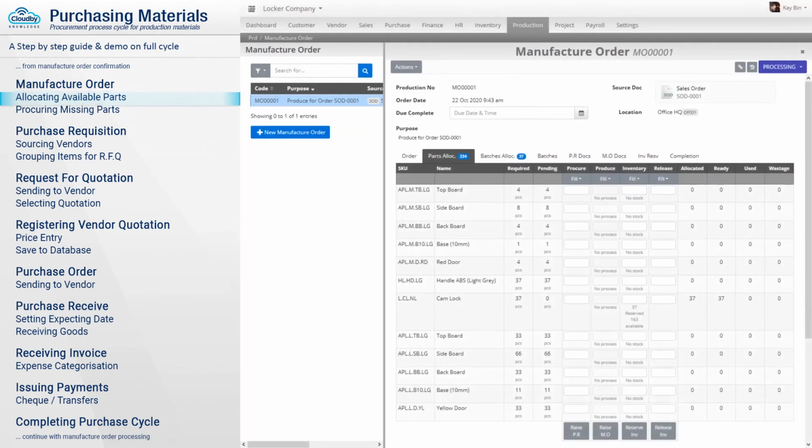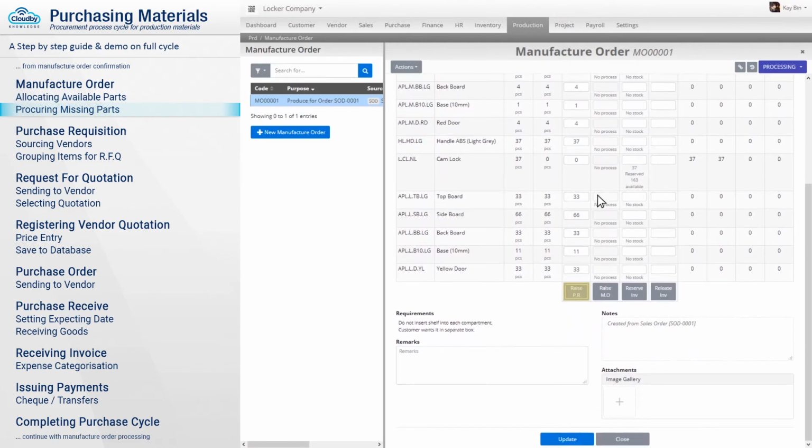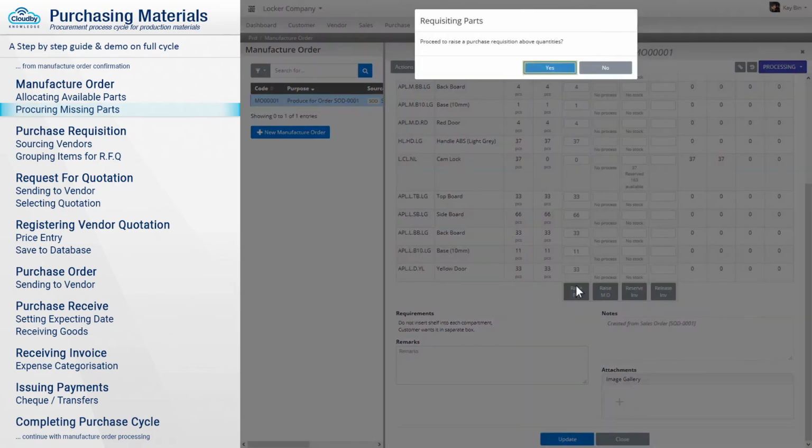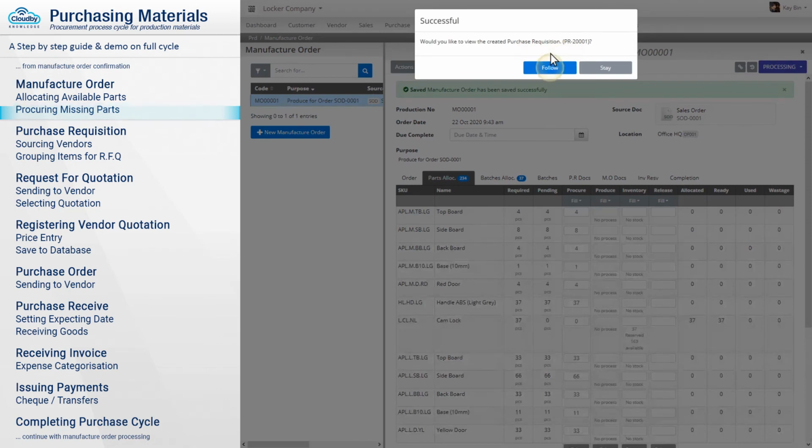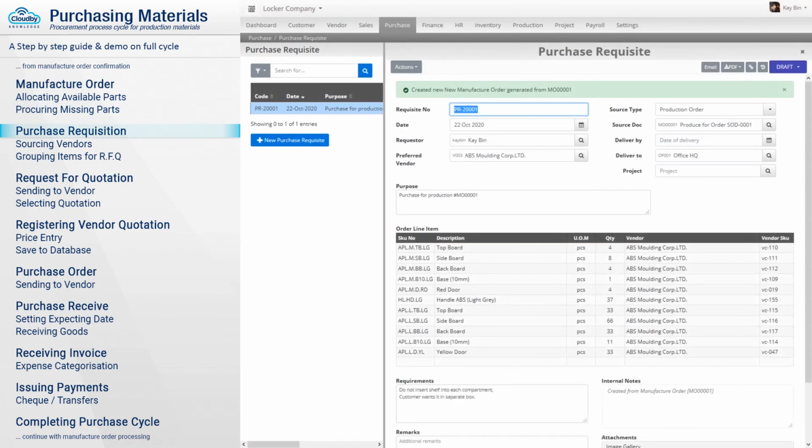For our main plastic parts, we raise a purchase requisition form to initiate a purchase process. Then the purchasing team will take care of the process until the required materials have been obtained. Next, we change our role to become the purchasing team.